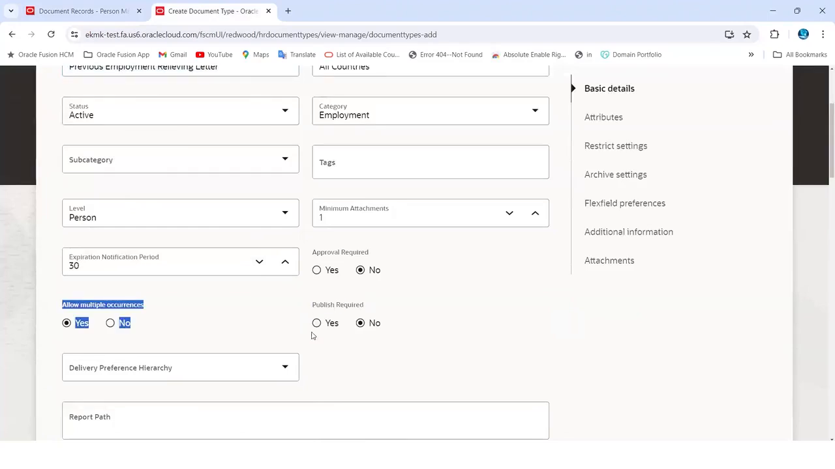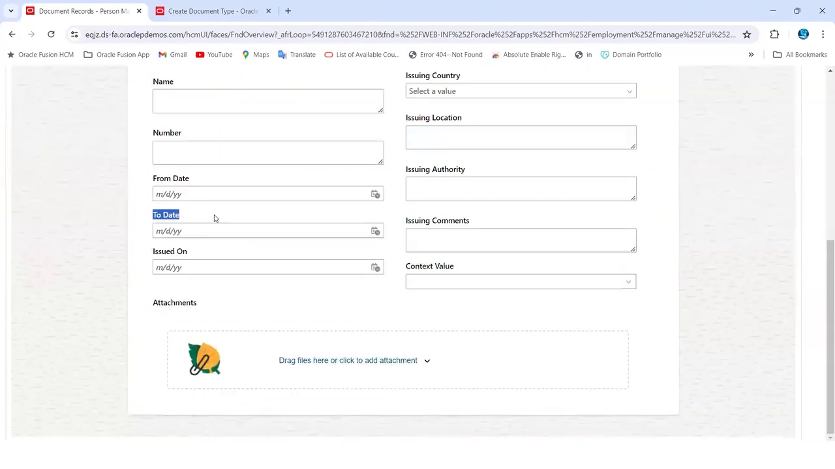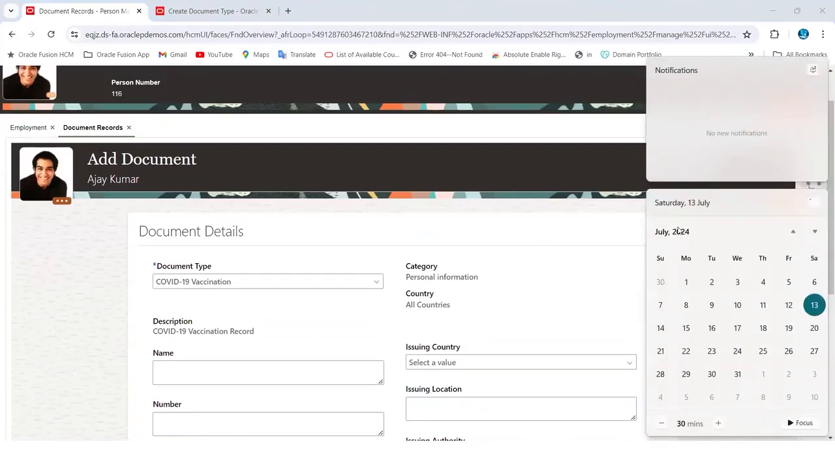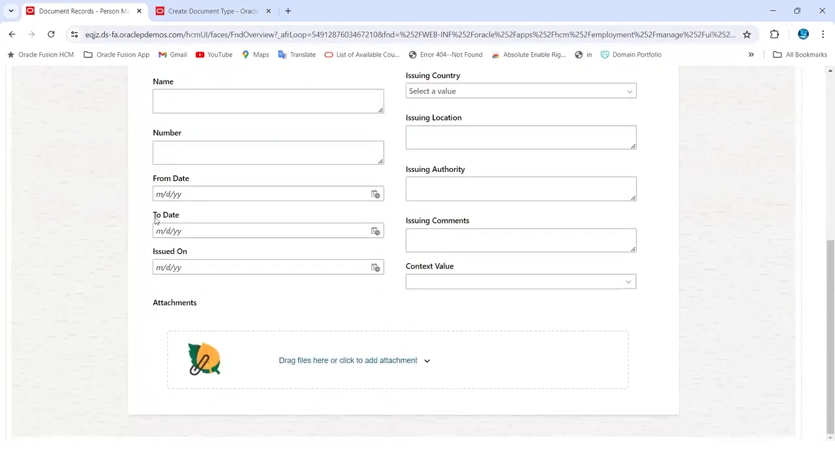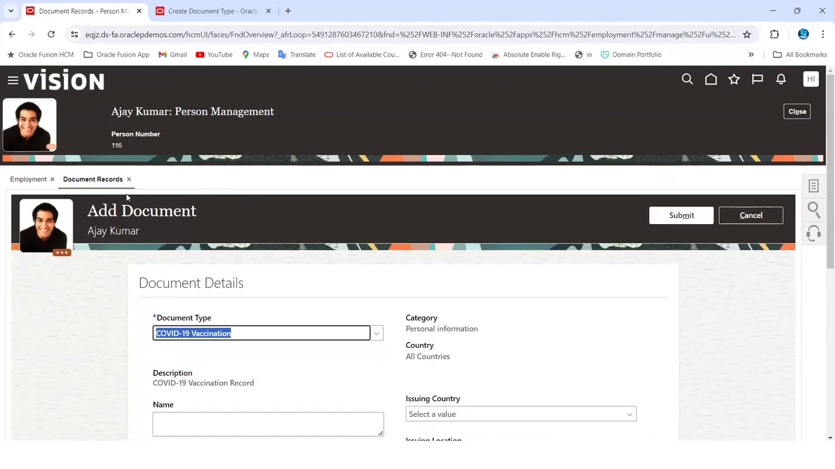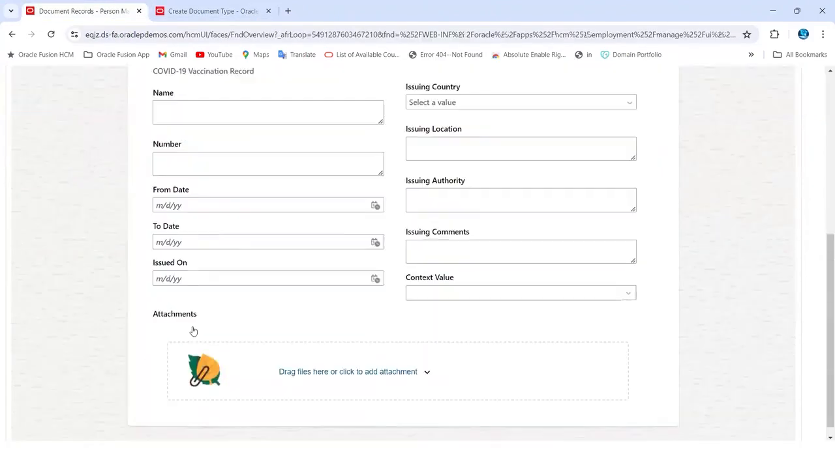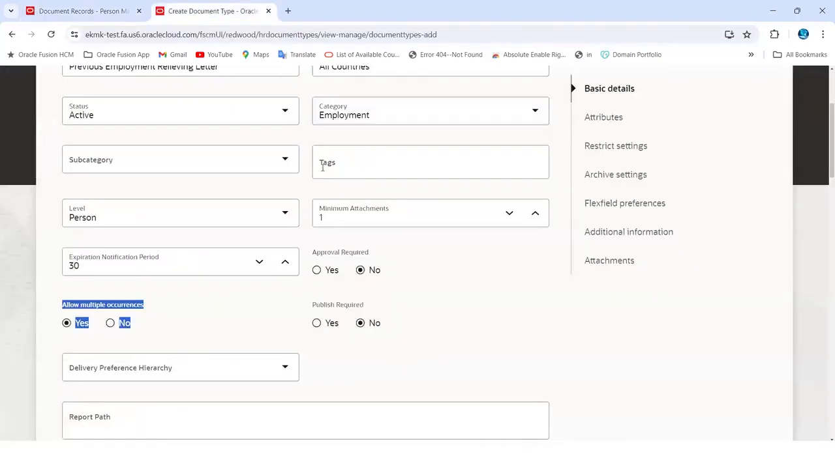Then publish required, if I keep yes team, whenever I'm adding a document, publish date will come, one more field team. Means today, July 13th, I'm adding this document, but I want this document to be live by 16th July. That is the actual start date team. So while adding the document, if you give a future publish date team, on that date the document will become live in the system. But if you keep this as no, it won't come with any option of publish date. The day when you are adding, the document type will be taken up in the system for the employee.